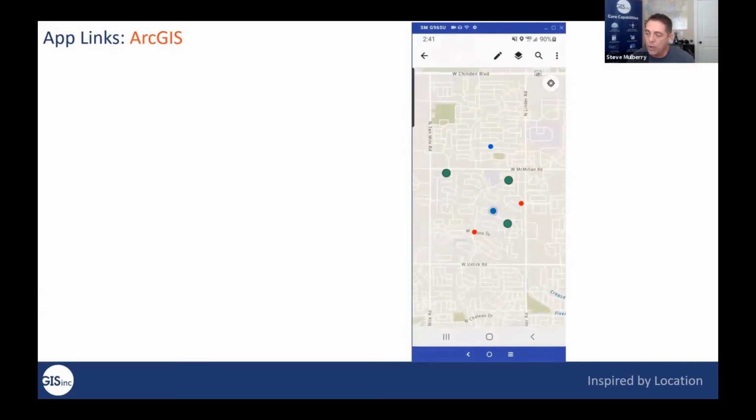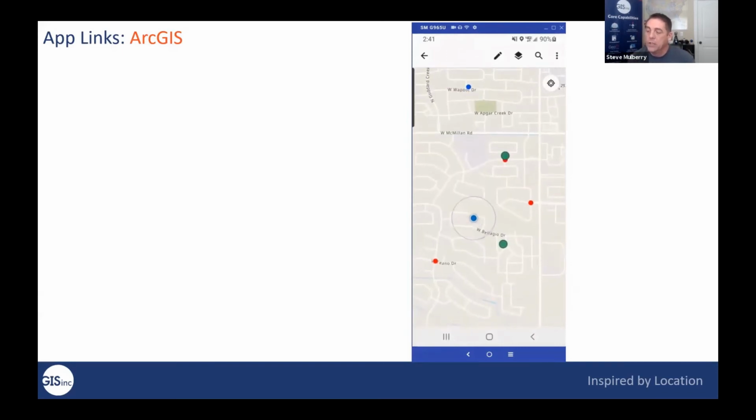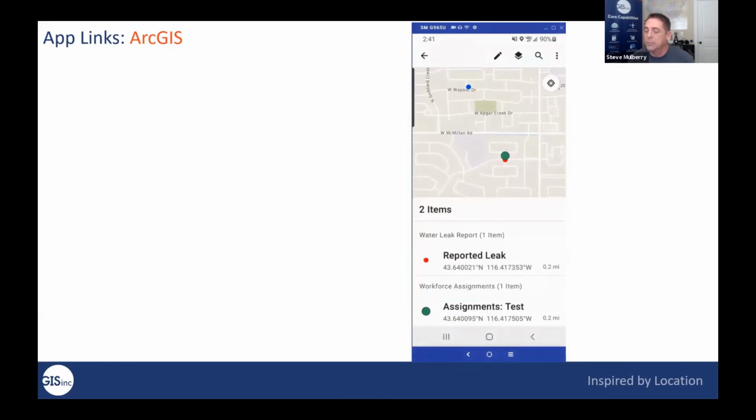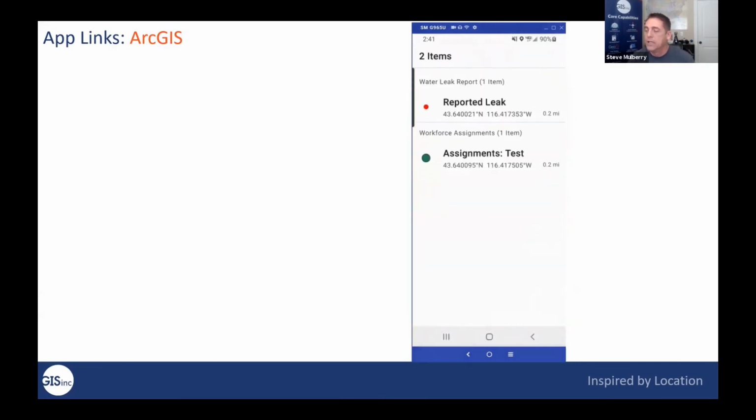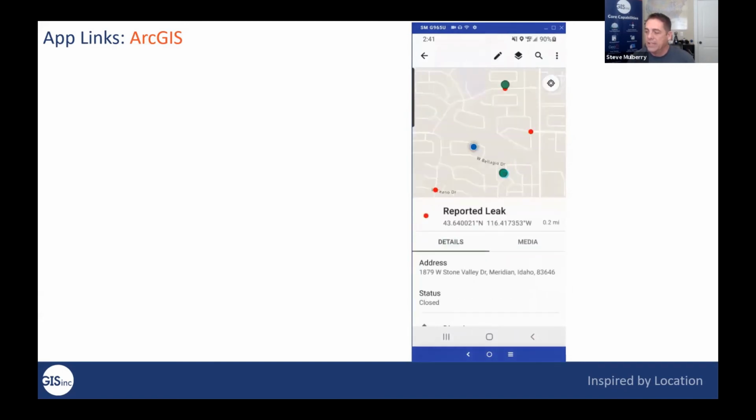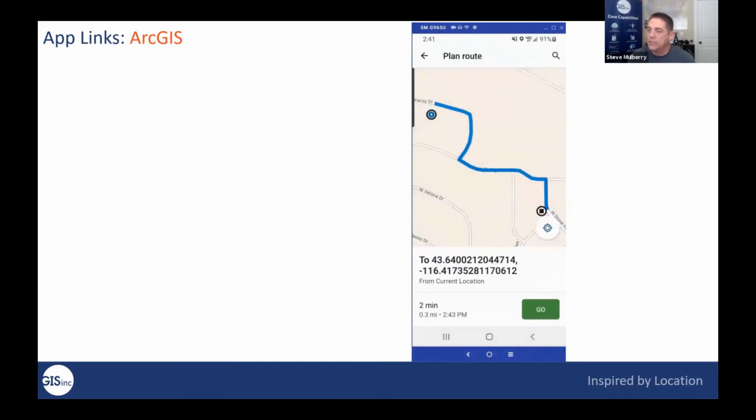Okay. So let's walk through that again. We've got this application. We've got these features that I'm looking at here. I click on one of those items. I look at the details. Again, this is the reported leak one. And again, as soon as I click on directions, you can't even really tell. It's sort of seamless here.